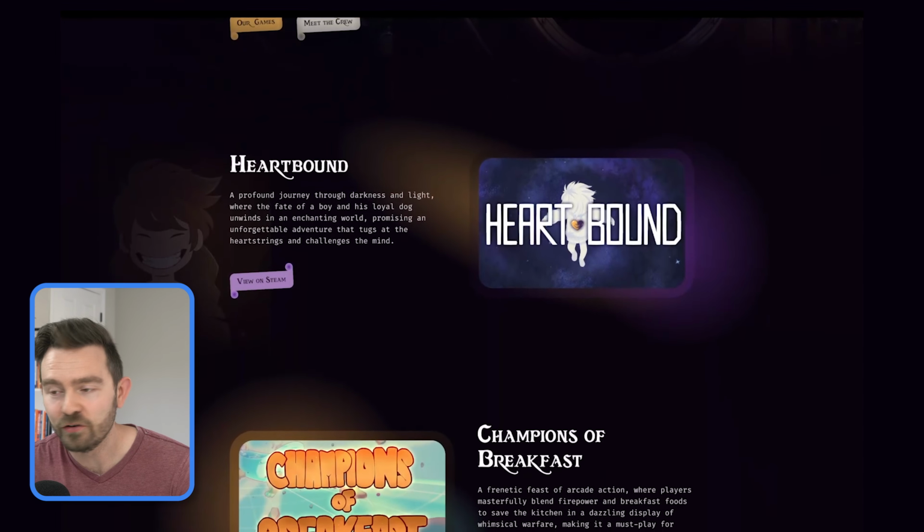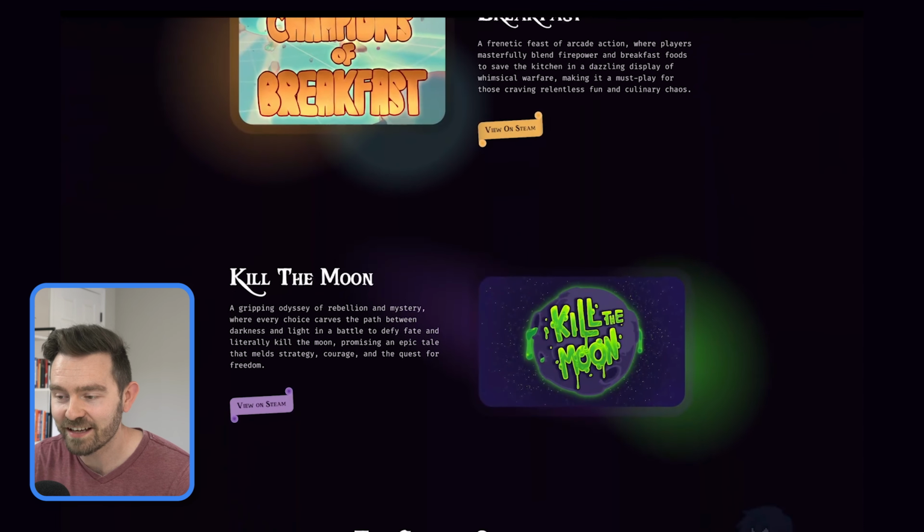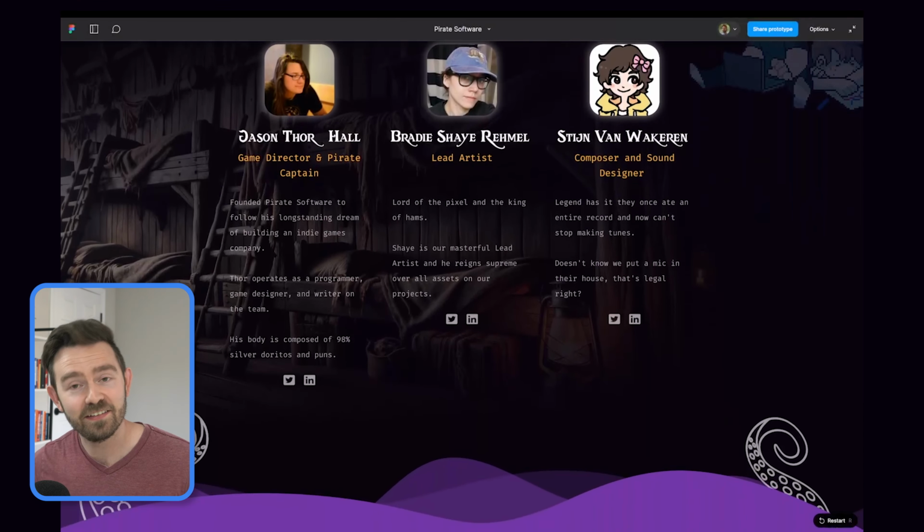I like the way we're showcasing all the games. It's subtle, but still quite nice and styled. We're showing off the crew's quarters, where each member of Pirate Software has their own little place.